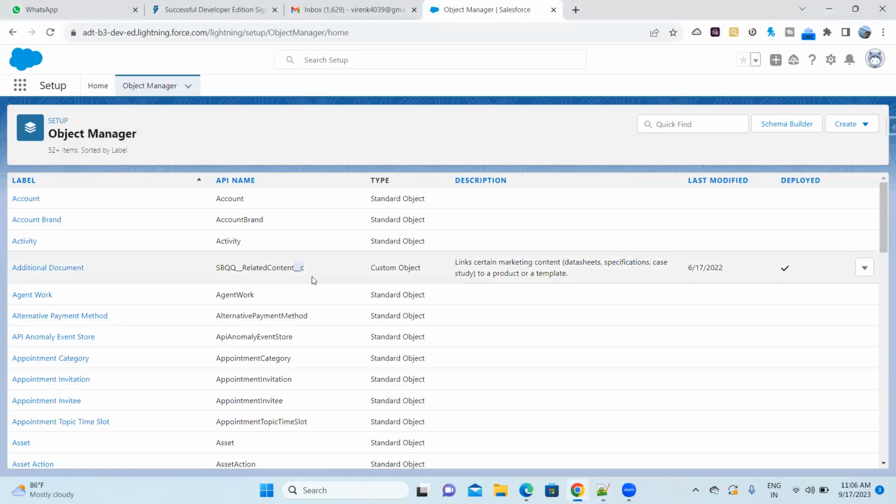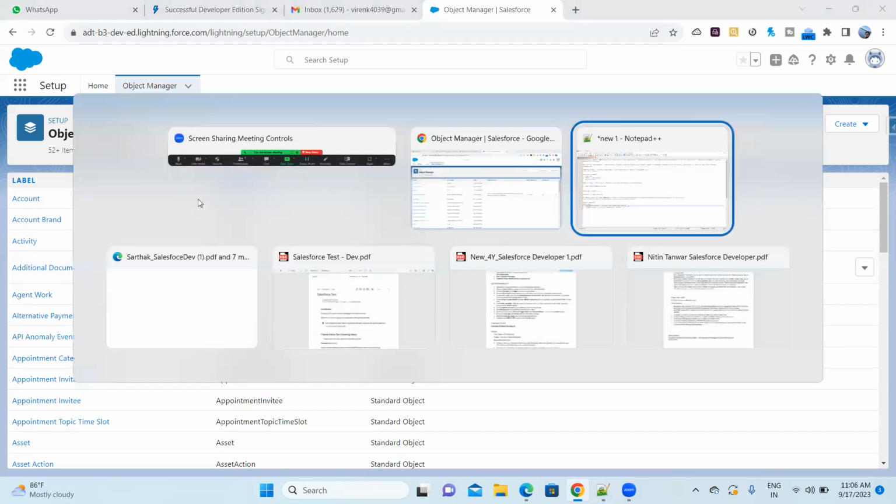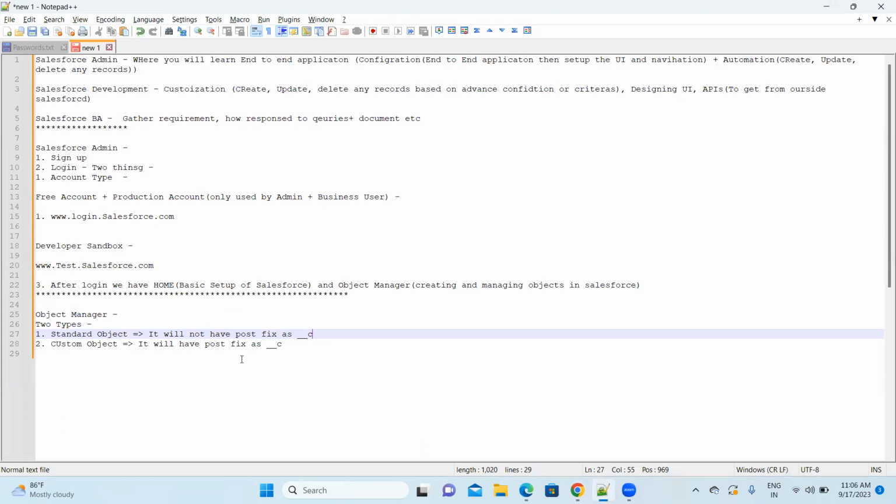When I say custom, it is created by you guys. Without underscore C, it means it is not created by you. It is given by Salesforce. Salesforce has given it for free. You guys can reuse it, utilize it, review it, and learn anything on that. So that's where the standard object and custom objects come into the picture.